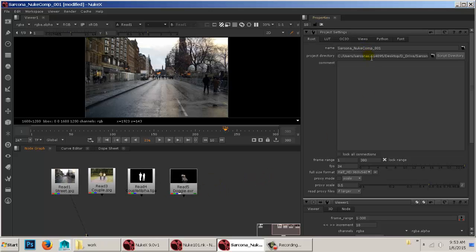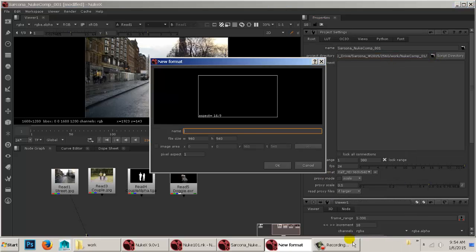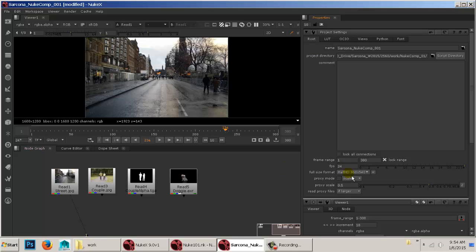You'll have to do that every time you come into Nuke, just make sure that this stuff is set, especially if you're working on a different computer. Right? So then I'm going to go down here to my full-size format, and I'm going to choose New, and I'm going to say half HD, and I'm going to label it 960 by 540. Now it was already showing in this one because I already have that preset, but that's what you want to do. Okay, so now I have this half HD one.